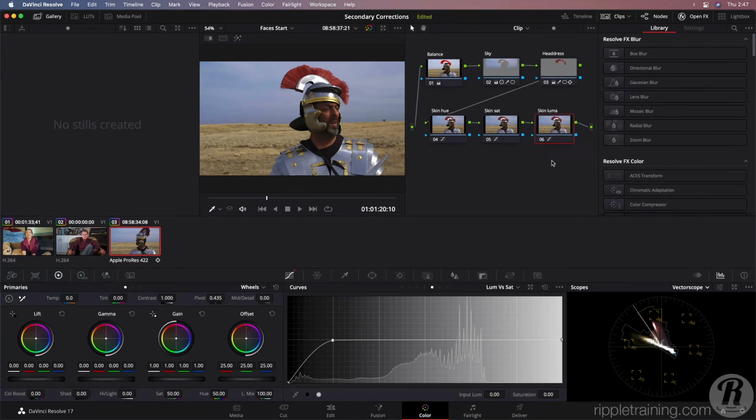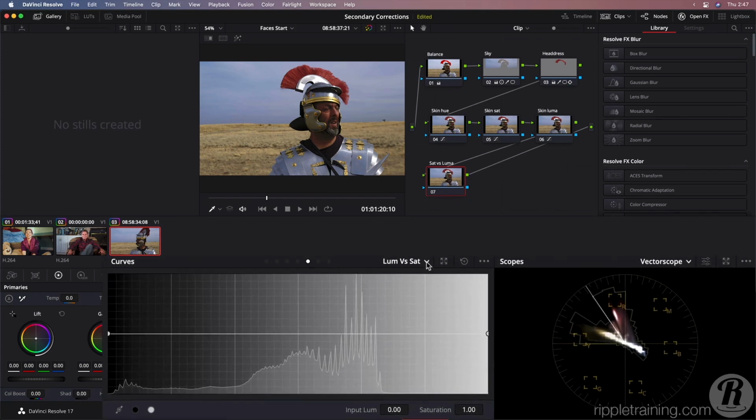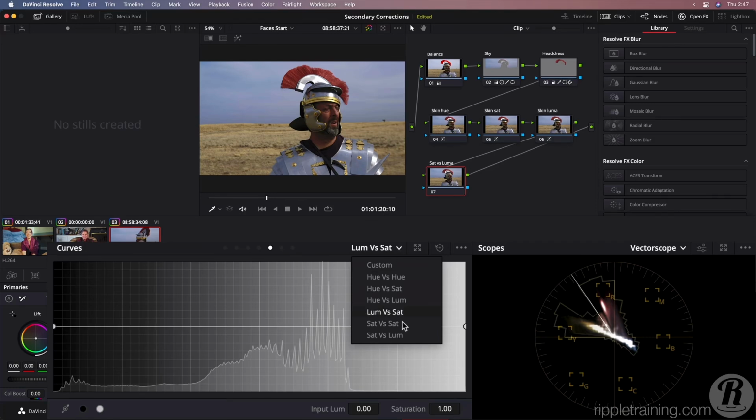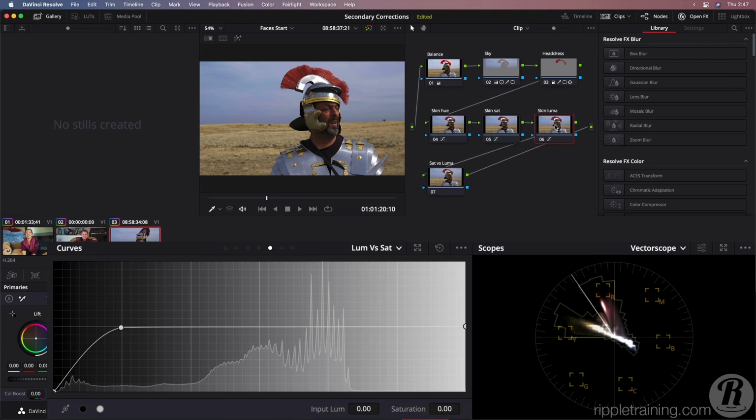There's another curve that is the inverse of Luma versus Sat. Option S for a new node. Tab, I'll just call this Sat versus Luma. It's not necessarily specific to skin correction. None of these are. And then in the pop-up menu here, I'll check this Sat versus Luma. Before I do that, as opposed to Luma versus Sat, which we adjusted here, it will do the opposite. In this case, we reduce the saturation of a darker part of the image.